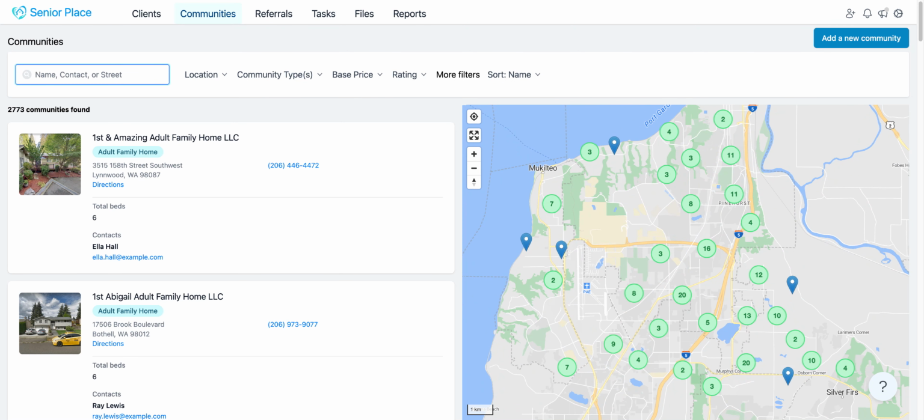Finally, if you're struggling to find a community, there's a couple other reasons that could be as to why it's not showing up. First off, the community may be in another state or county that's not loaded into your database. You can always add a new community by clicking Add a New Community, or you can reach out to us at support@seniorplace.io to ask what regions are in your account.